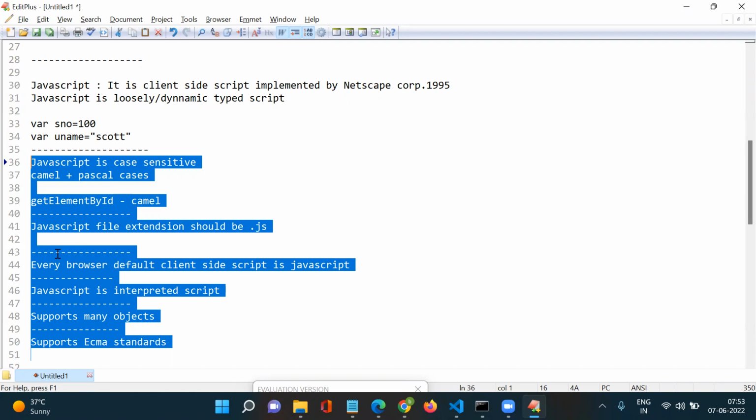JavaScript is case sensitive and a loosely typed script. It is interpreted. Every browser supports JavaScript. So that's why, from the React point of view, no need to worry whether this function is supported in Internet Explorer or not, Mozilla Firefox or not, like that. These types of worries are not there.